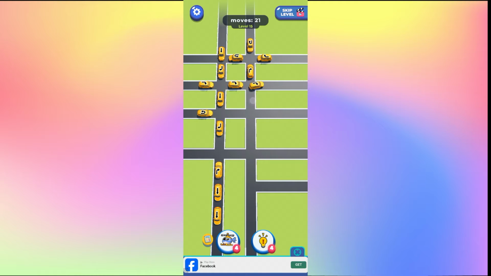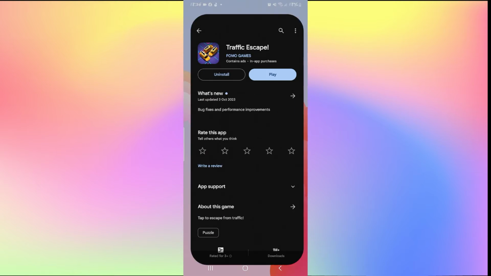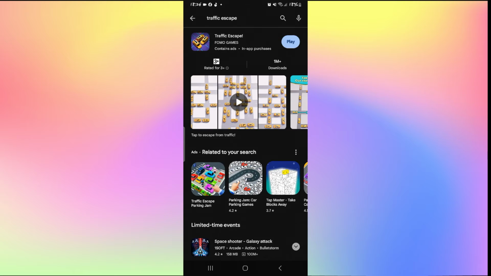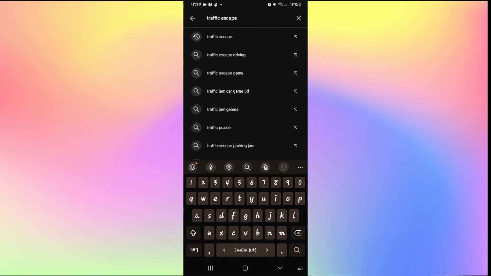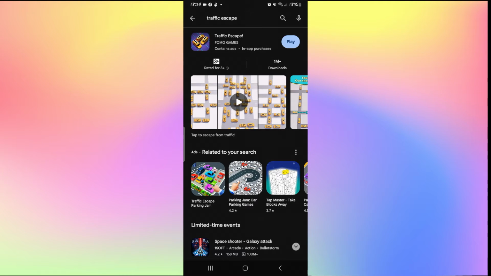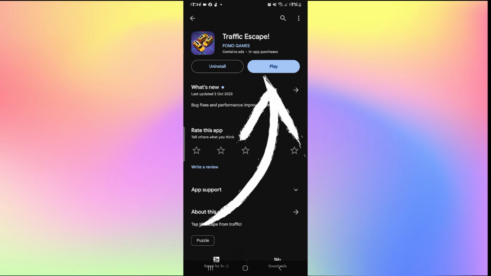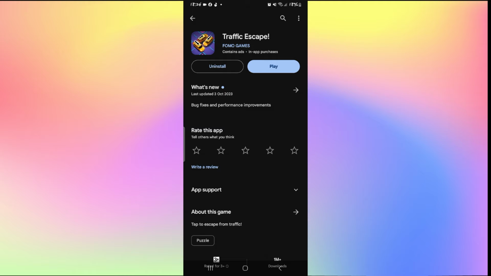First of all, if you haven't installed the Traffic Escape game on your device already, then all you need to do is open up the iOS App Store or the Google Play Store depending on your device and tap on the search box and simply search for Traffic Escape. Once you find the game, simply tap on the install button and wait until the installation is completed. Once it is done, you will see the play button, so you can simply tap on it.